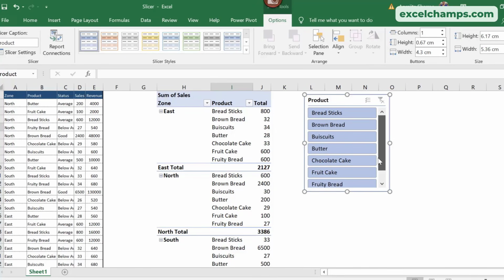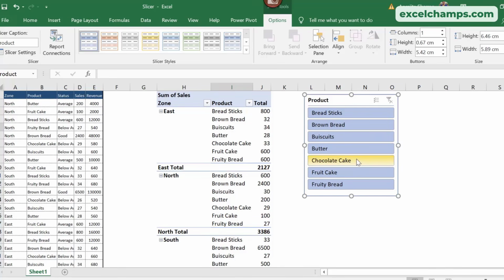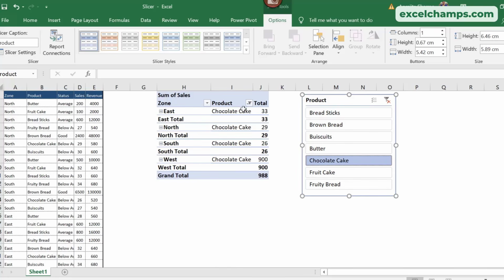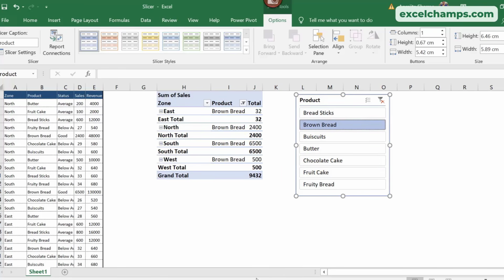These are the small buttons. I can scroll down, I can increase the size as per my convenience, as per appearance. Now I want to sort my data based on the chocolate cake. I'll just click on chocolate cake and the data is filtered. Now I need to see brown bread. I'll click on the brown bread and see my data is again filtered.